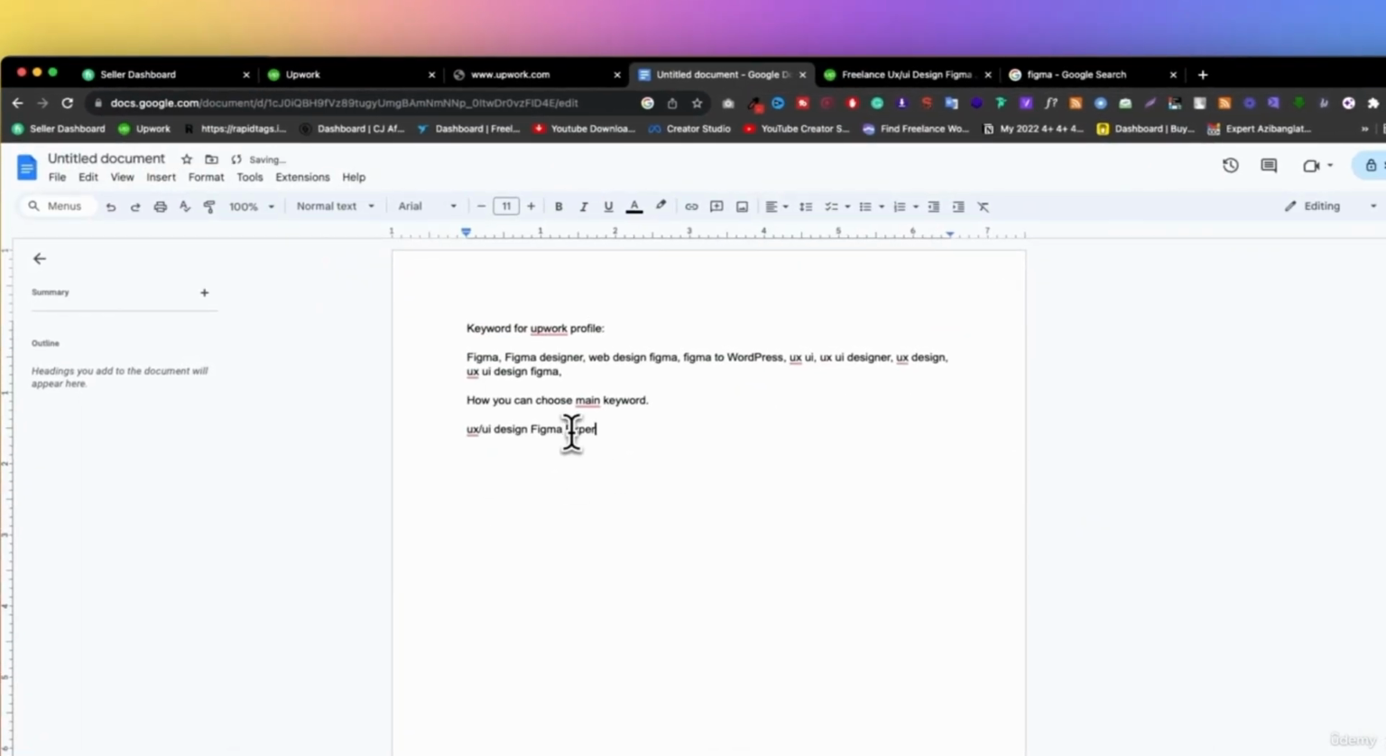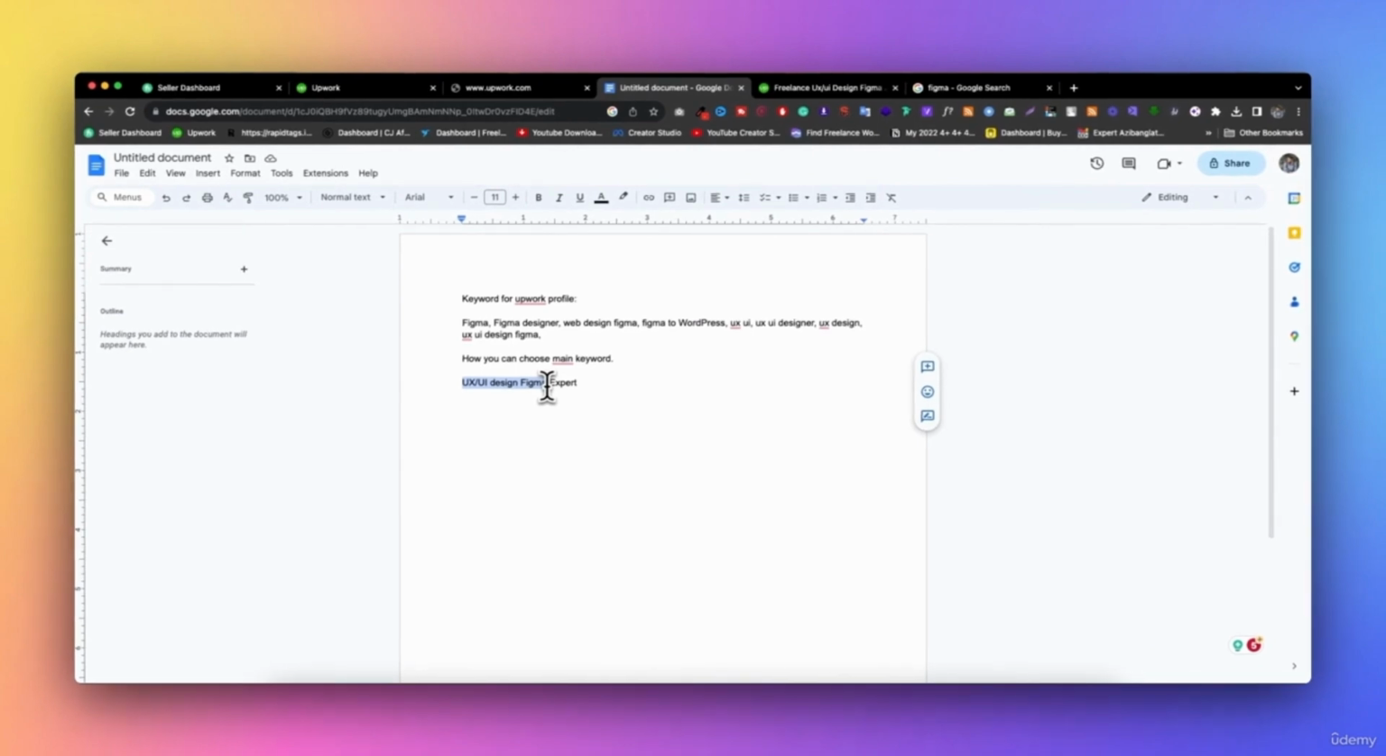Also, let's say I'm going to be typing Figma expert. So what happens when someone searches for a Figma expert? They will get my profile. When someone types UX UI design, they will get to see my profile. And when someone types UX UI design Figma, because people are also searching this on Upwork, this is going to be a different keyword.